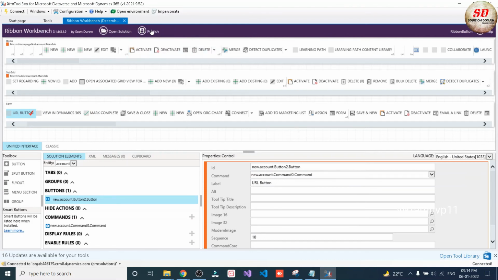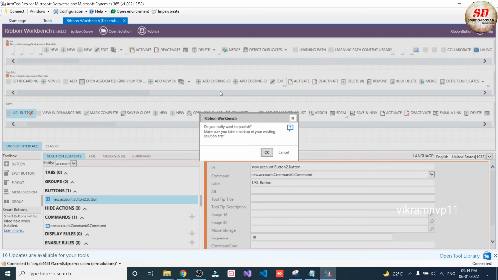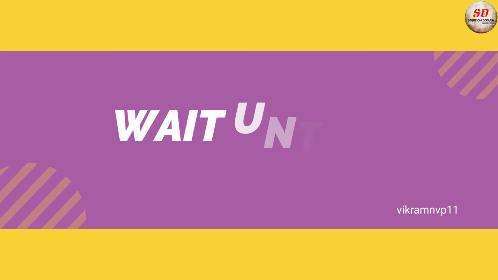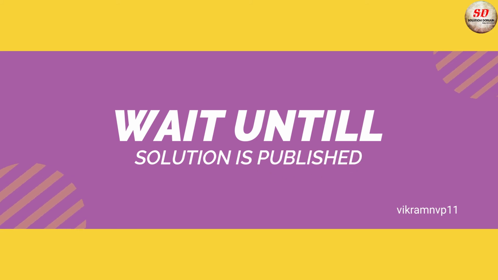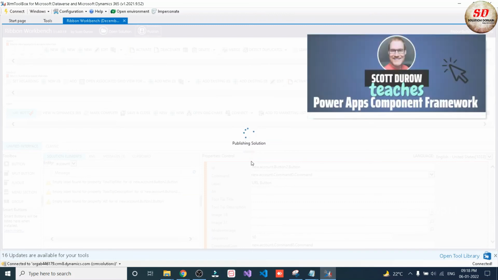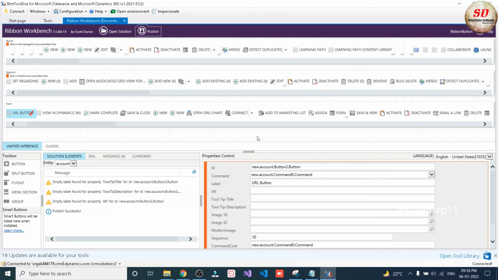Once the command is associated with the button, you need to click on the publish button. Wait until the solution is published. Now the solution has been published successfully.